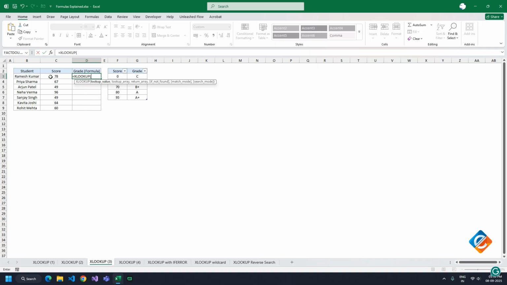Type the function, select the lookup value, that's cell C3. Next, select the score column from the grade table. Then select the grade column as the return.